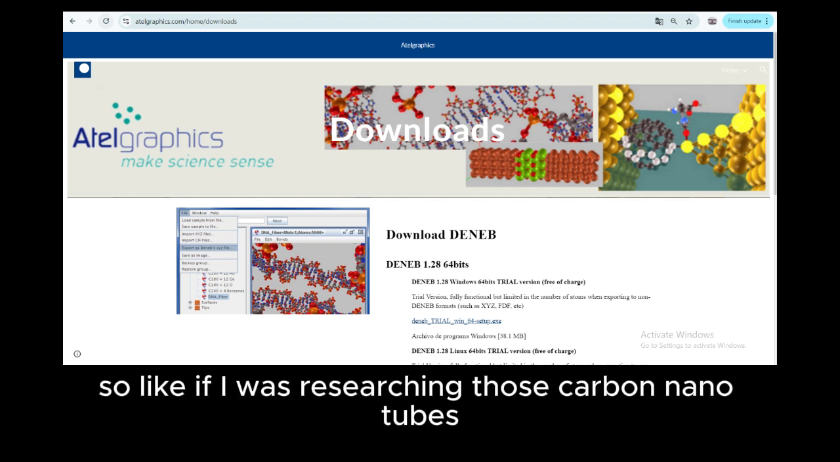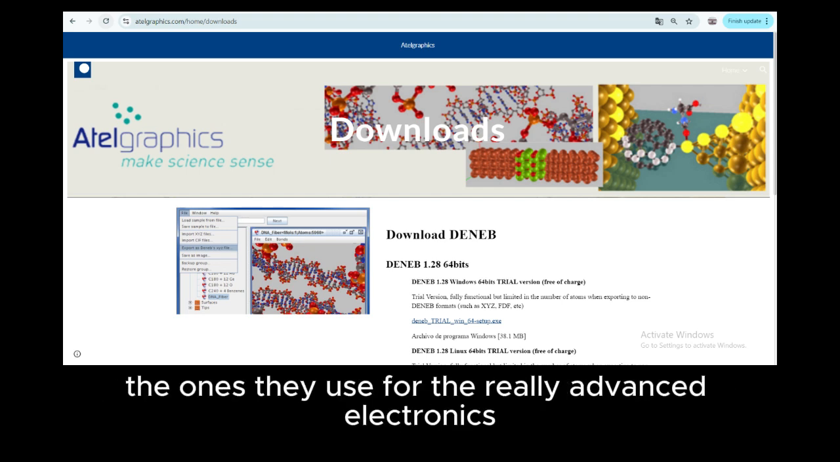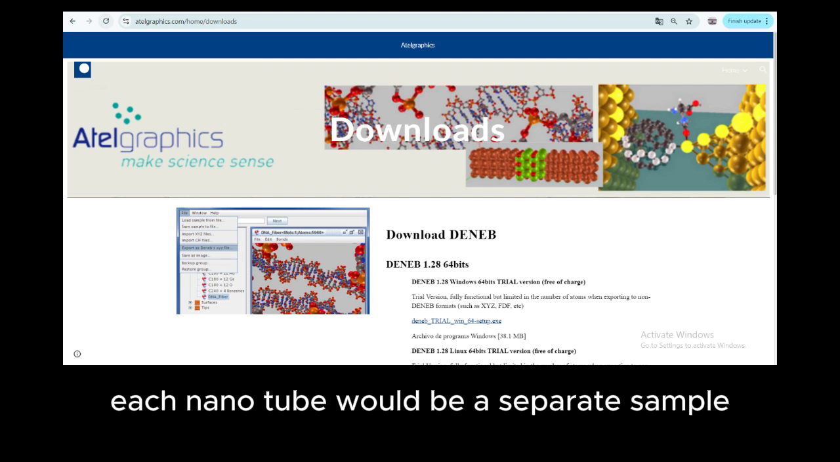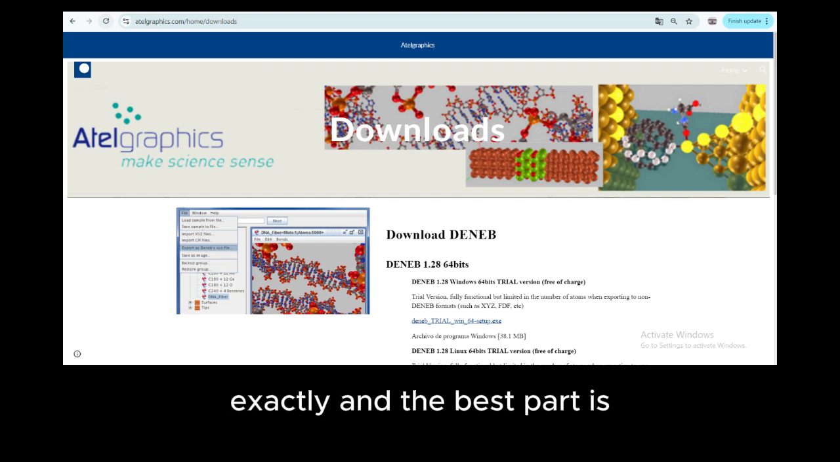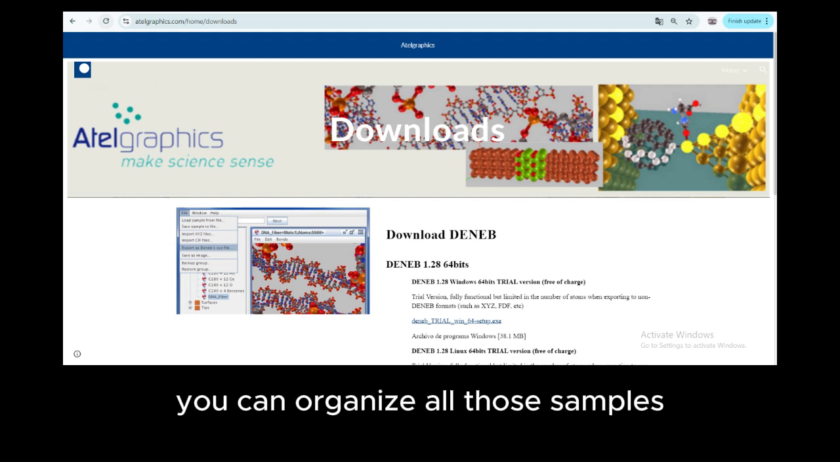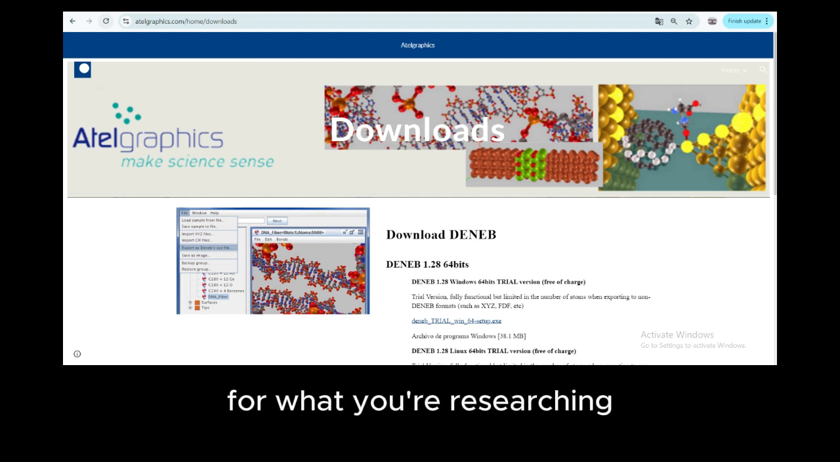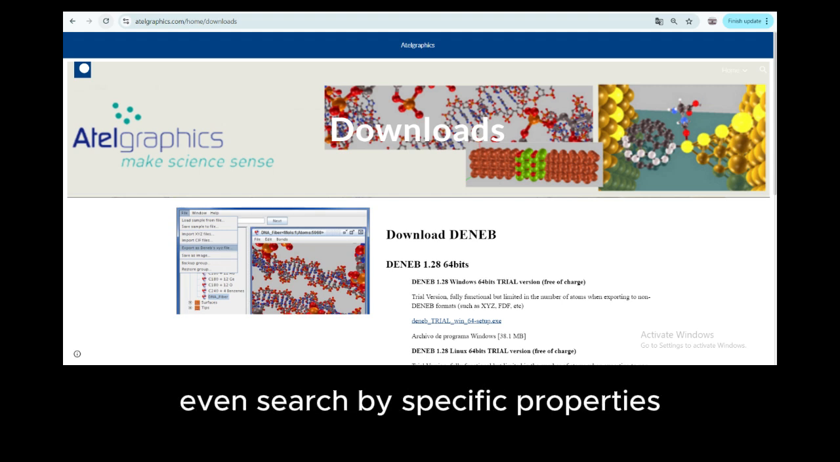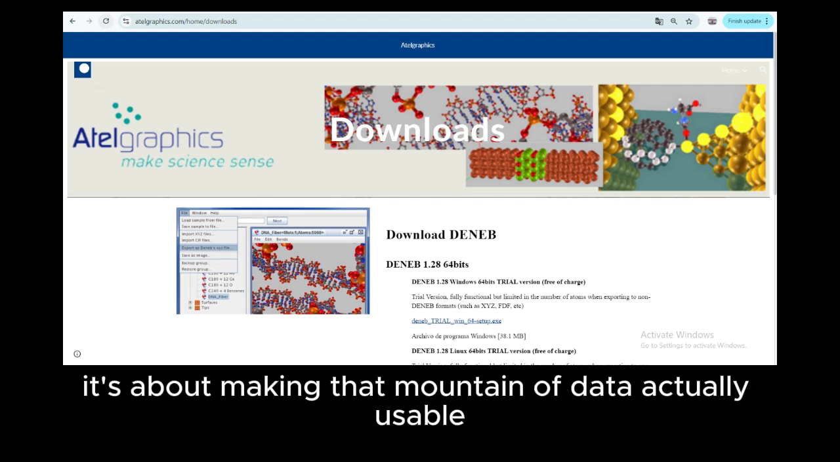So, if I was researching those carbon nanotubes, the ones they use for the really advanced electronics, each nanotube would be a separate sample in my Nano Explorer collection. Exactly. And the best part is you can organize all those samples in a way that makes sense for what you're researching. You can group them, tag them, even search by specific properties. It's about making that mountain of data actually usable.